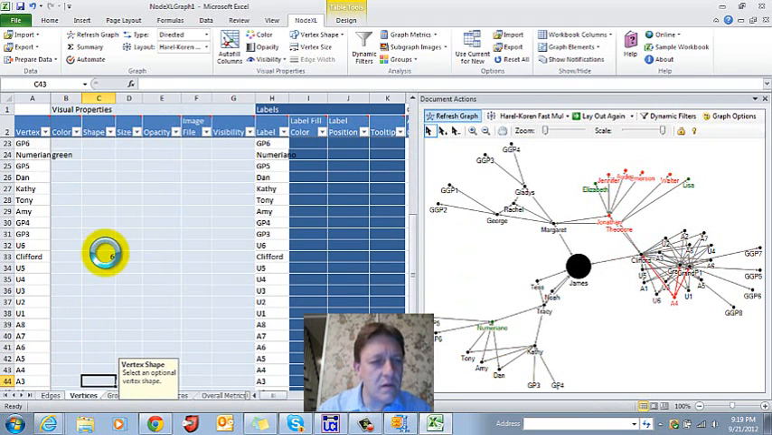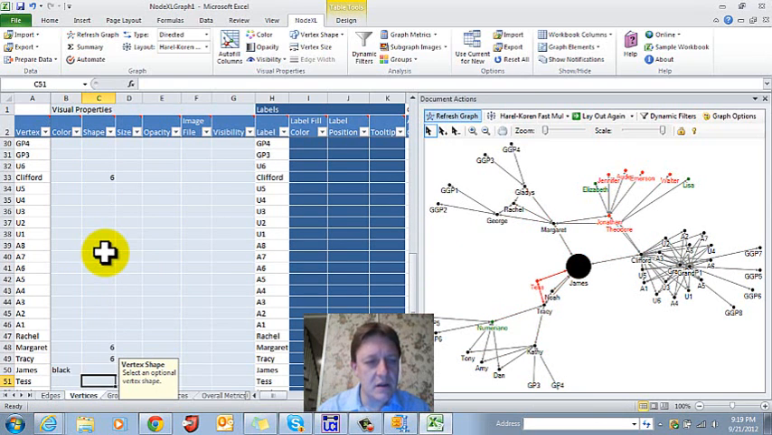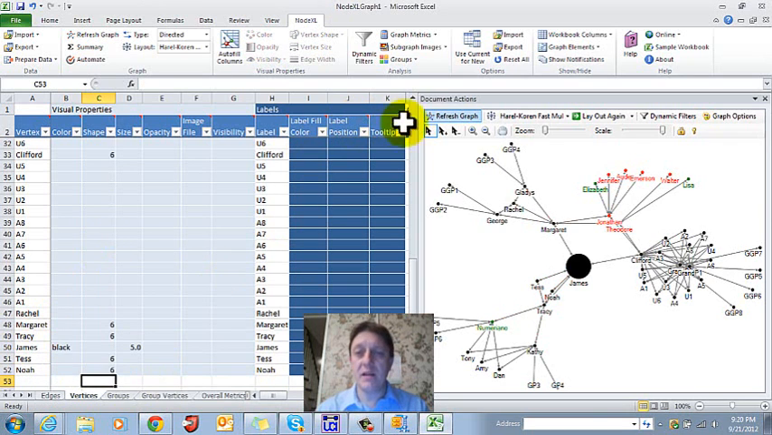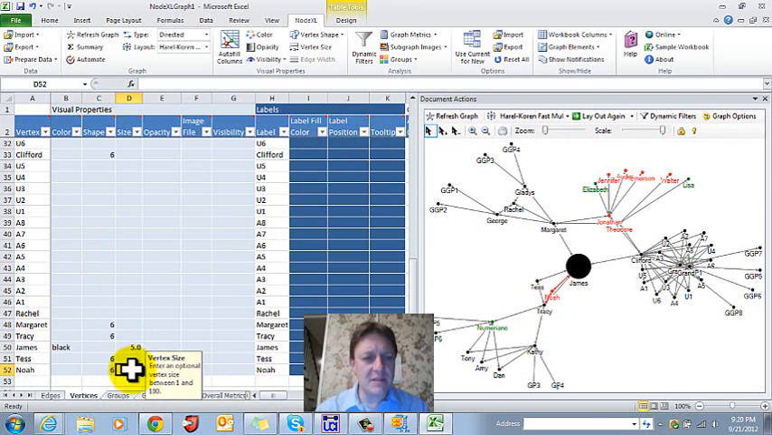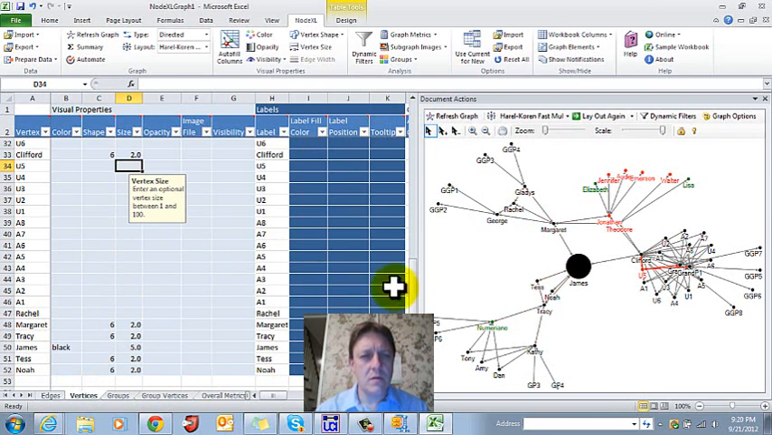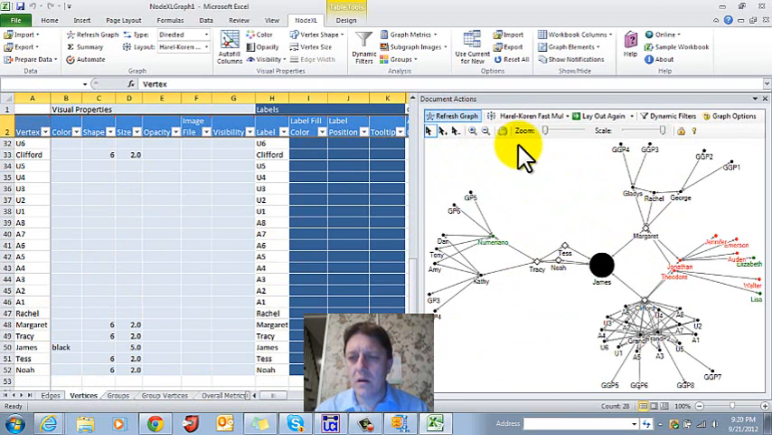Who is Clifford? Father. And Margaret, my mother. My wife, Tracy. My daughter, Tess, and my son, Noah. I'm going to make them diamonds. And let's make them a little bigger so that they're visible. Now let's refresh the graph again. Oh, that is so cool. Now I have 2 kinds of information that are being conveyed.